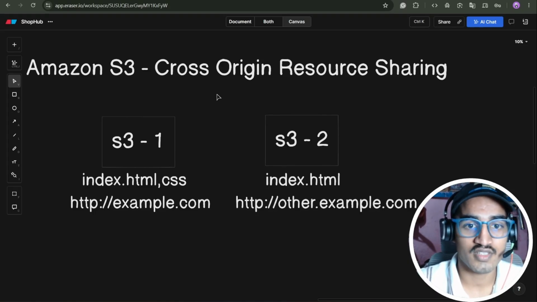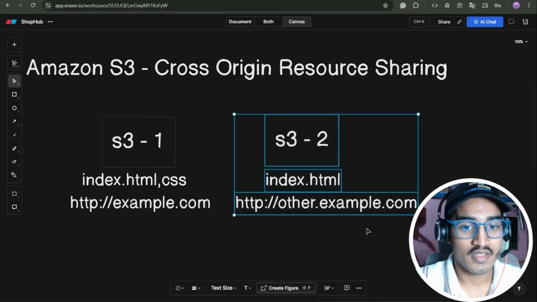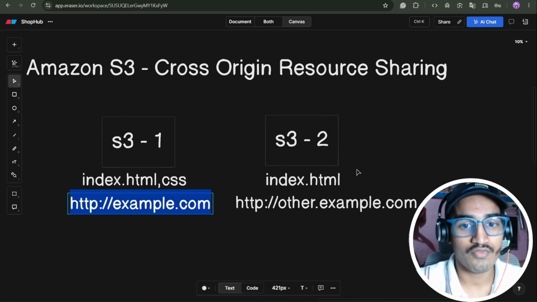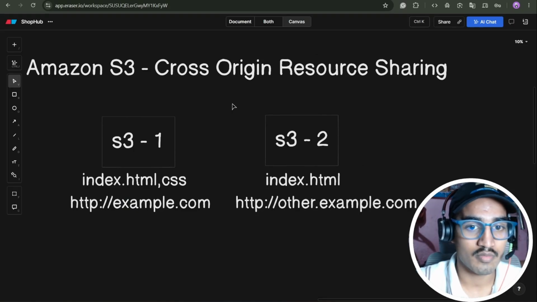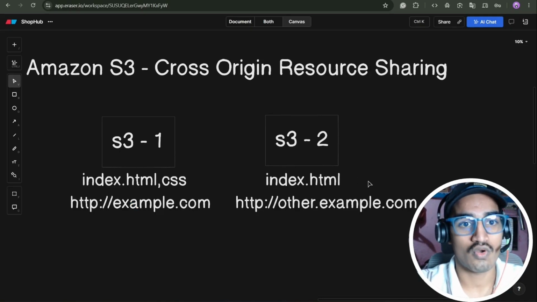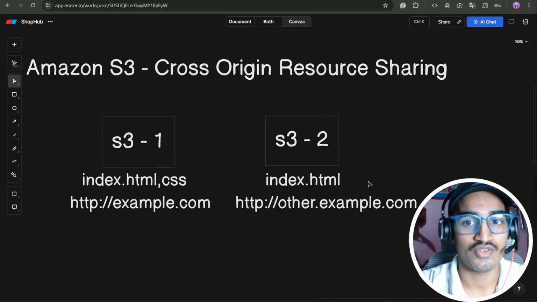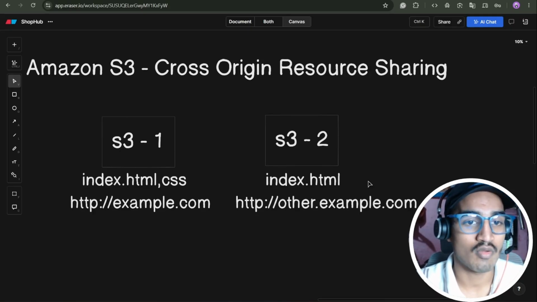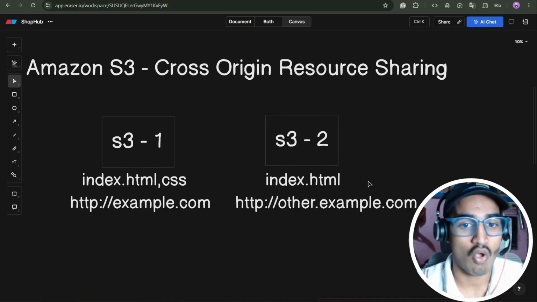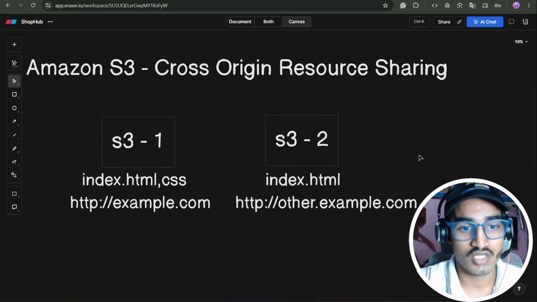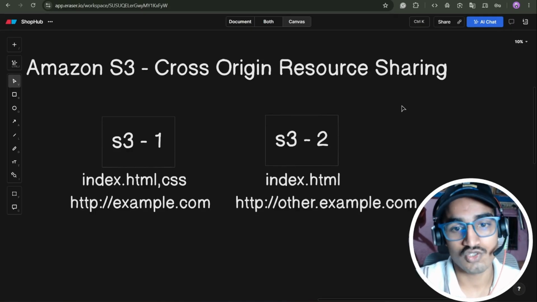Suppose, for example, in this bucket we want to allow this URI or URL, so we can define in this S3 bucket that this origin is allowed to access the content from this bucket. So this is the theory related to cross-origin resource sharing. And you may have seen, while developing some platform or application, the CORS error that blocks the access. All of this we are going to see in this video. So let's start the hands-on.